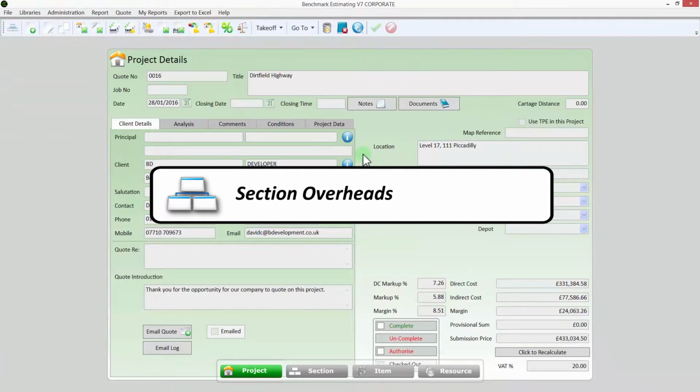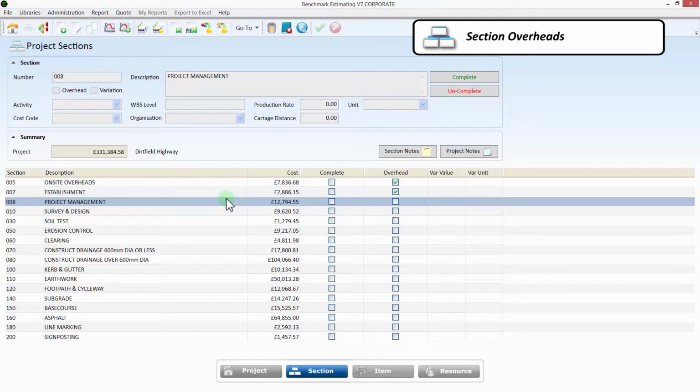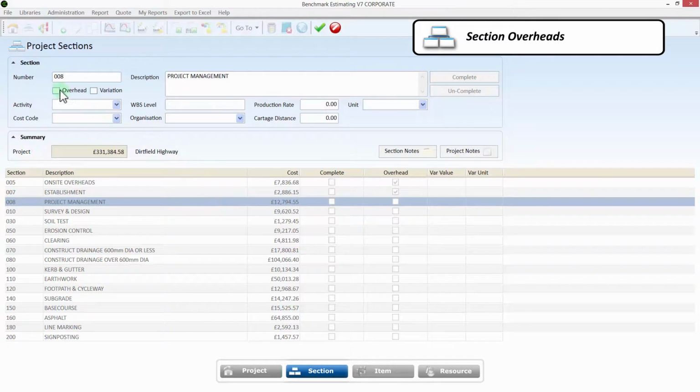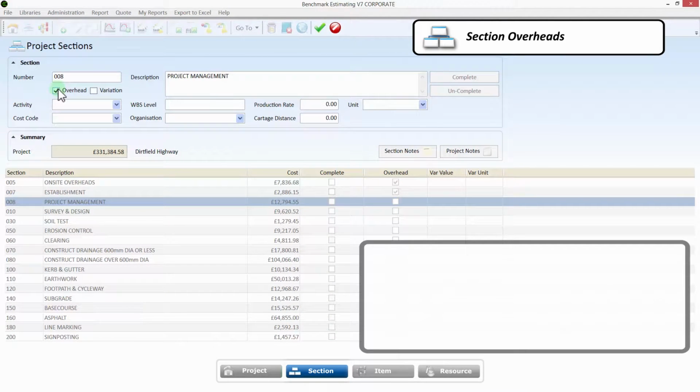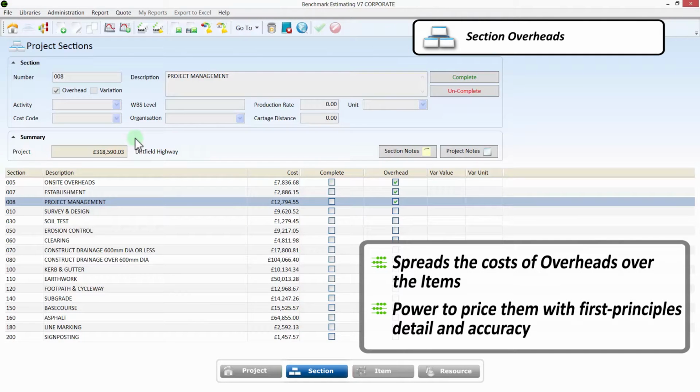In benchmark estimating software, you can easily set up sections for detailed estimating of overhead costs, such as establishment or project management, and allocate your overhead items and resources to these sections. Benchmark then spreads the cost of these overheads over the items in your quote, giving you the power to price them with first principles detail and accuracy.